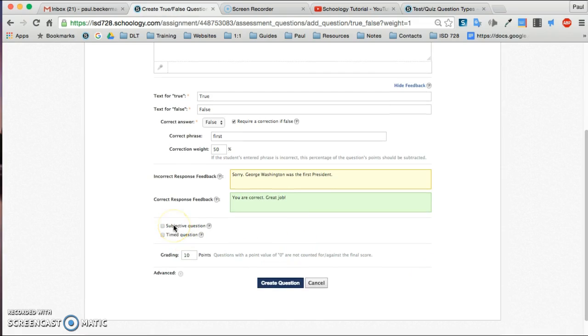You can also do subjective questions where you'd have to grade that as a teacher, or timed question to decide how much time that question is given, and then indicate how many points this question is worth. If you want to align to a standard, again, do that at the bottom. And that's how you create a true-false question.